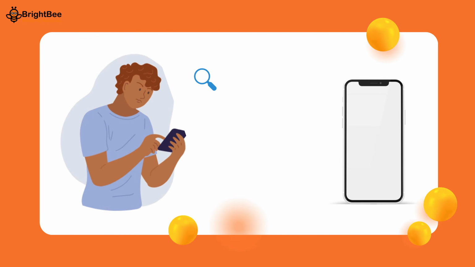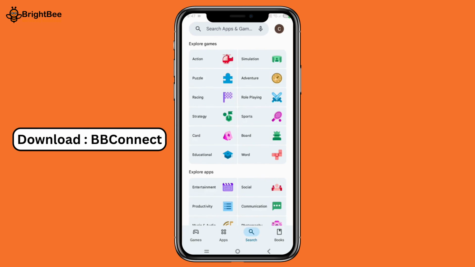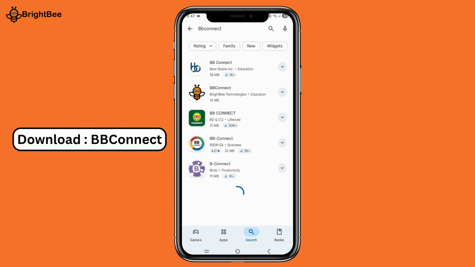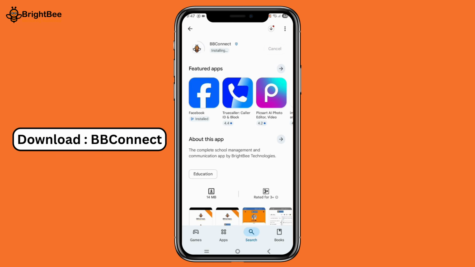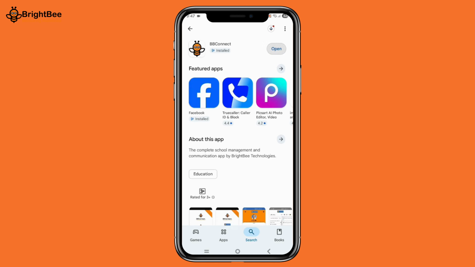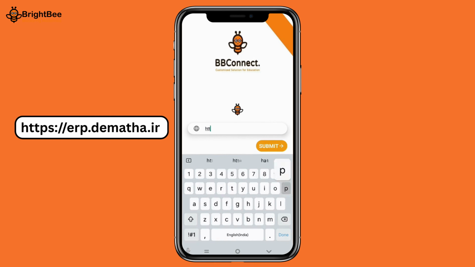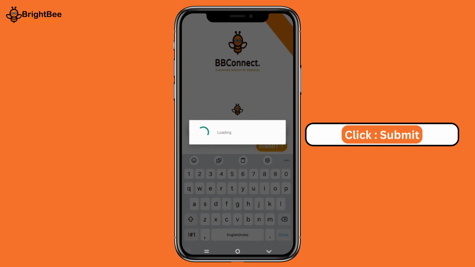To get started, download the BBConnect app from the Google Play Store. Once installed, simply enter your school URL as shown on the screen. And click Submit to proceed to the login page.